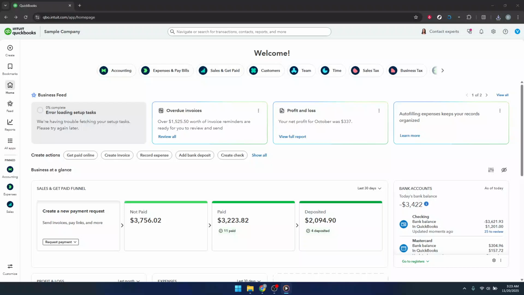In today's video, I'm going to teach you how to export data to Excel in QuickBooks Online. By the end of this walkthrough, you'll know exactly how to take a report from QuickBooks and download it as an Excel file that you can analyze, customize, or share with others. Let's start right inside your QuickBooks Online account.